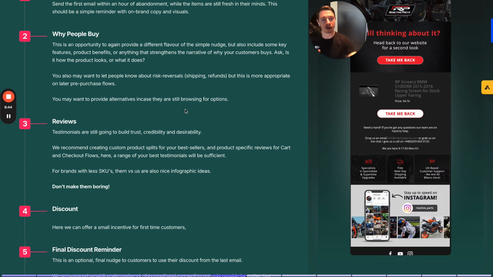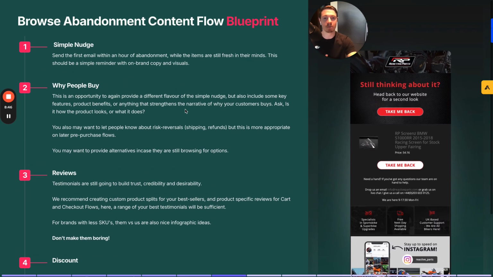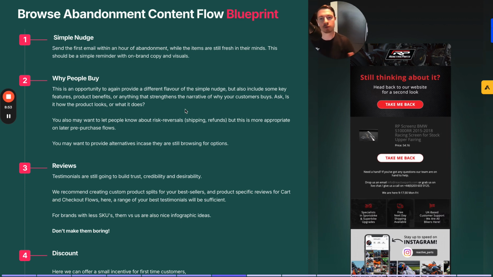This is a general guide, and then we can start to get into making them specific to your brand or the brands that you're working with if you're an agency. So email 1 should, as a principle, be a simple nudge sent within the first hour of abandoning that particular product. You want to get it while it's still fresh in their minds, and this should just be a simple reminder with some on-brand copy, some good visuals, and a good clear CTA. You don't really need too much more than that.